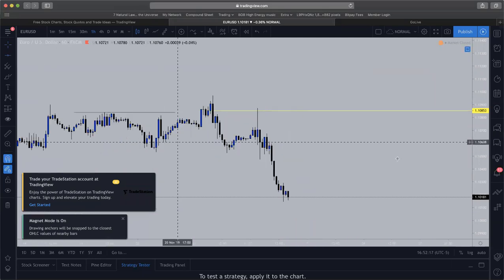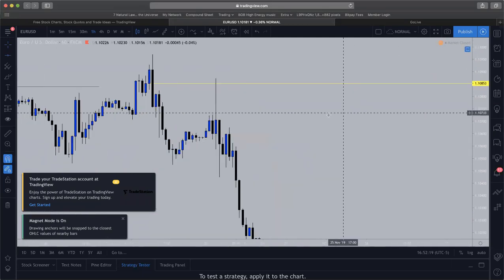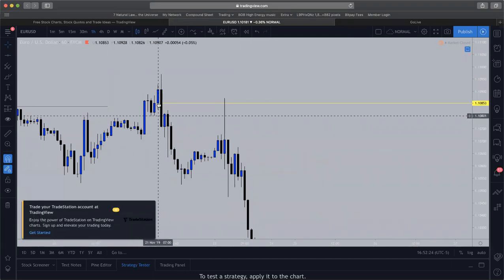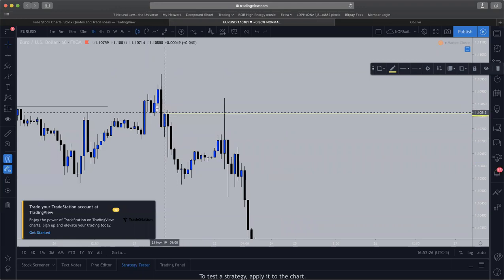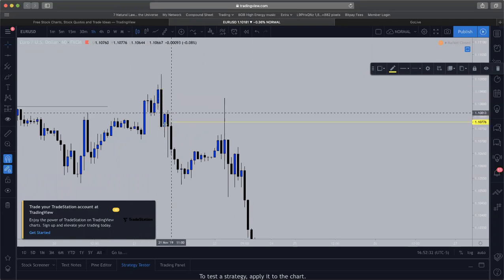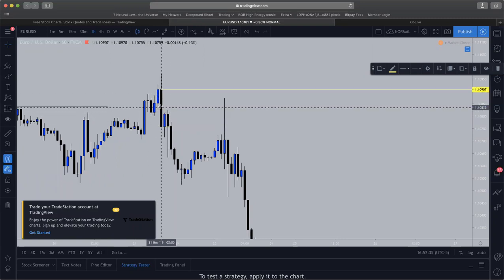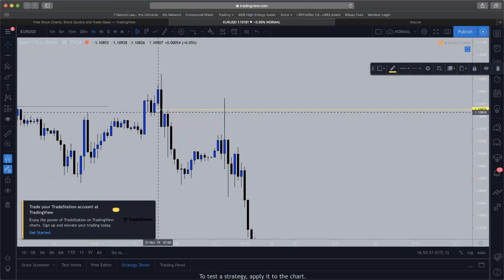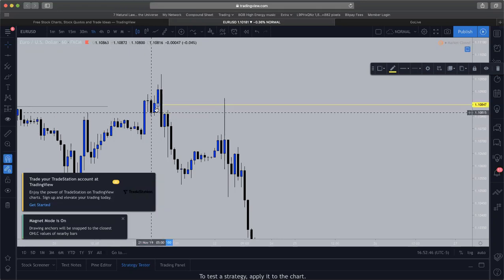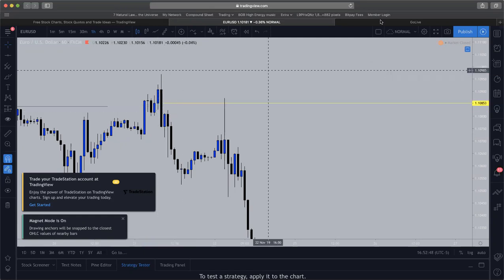The magnet tool, use this when you are looking to get your lines to basically click with the exact price point of the candles. You see how I'm moving it around and it's sticking to certain areas on candlesticks? That's what that magnet tool is. So I enable and disable that a lot. I usually just enable it for when I am looking to capture those exact price points.